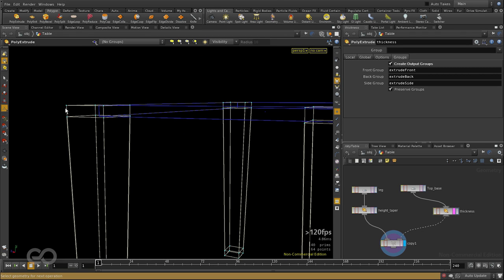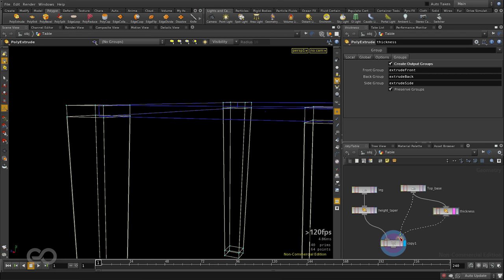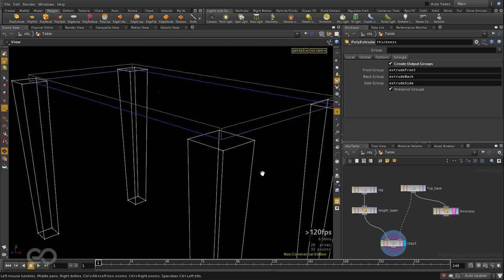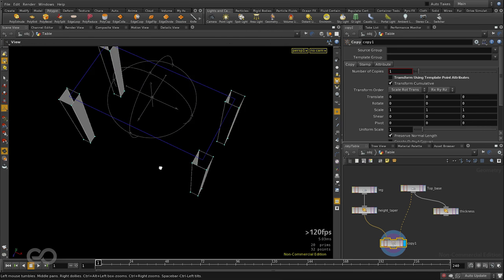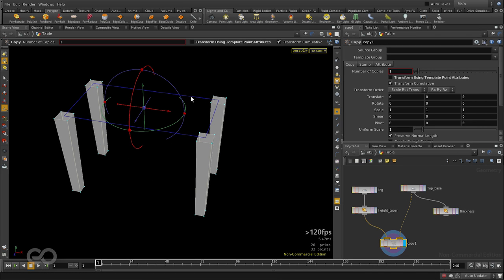Let me go to wireframe. You can see there are two legs coming in, and if I connect only the top base, you can see there is only one leg coming at the bottom. So that is exactly what I wanted. I wanted my object to be only there at the bottom alone.